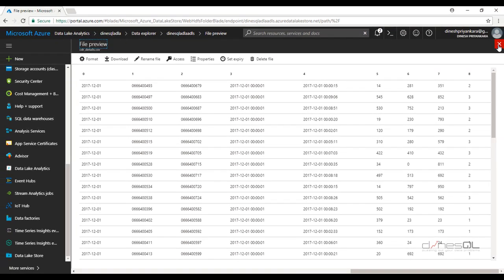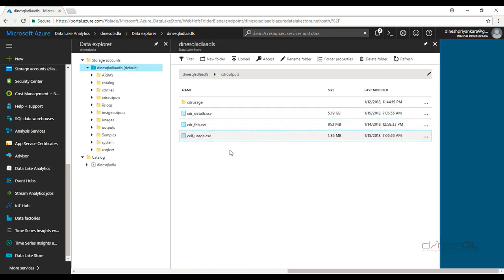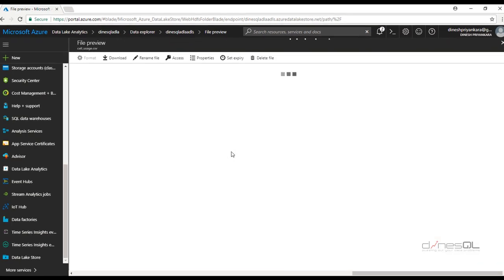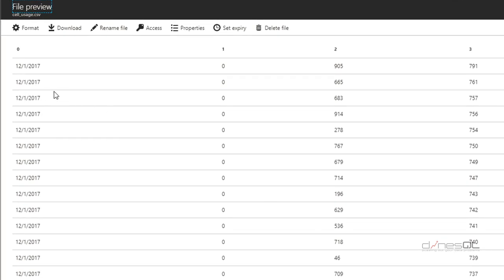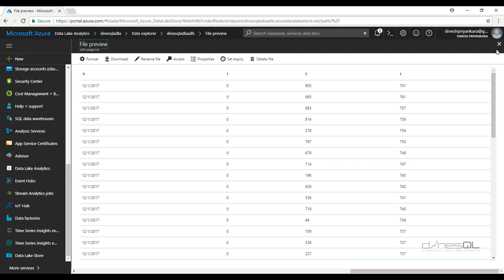Let me open the second result set, that is cell usage. If I go to the first record, on this day, at 0 hour, cell 905 has been used 791 times. By looking at this, I can understand what the busiest cells are and what cells are not being used. So this is how you execute U-SQL scripts using Visual Studio with some sort of complex transformation, and create a new result set for further analysis.